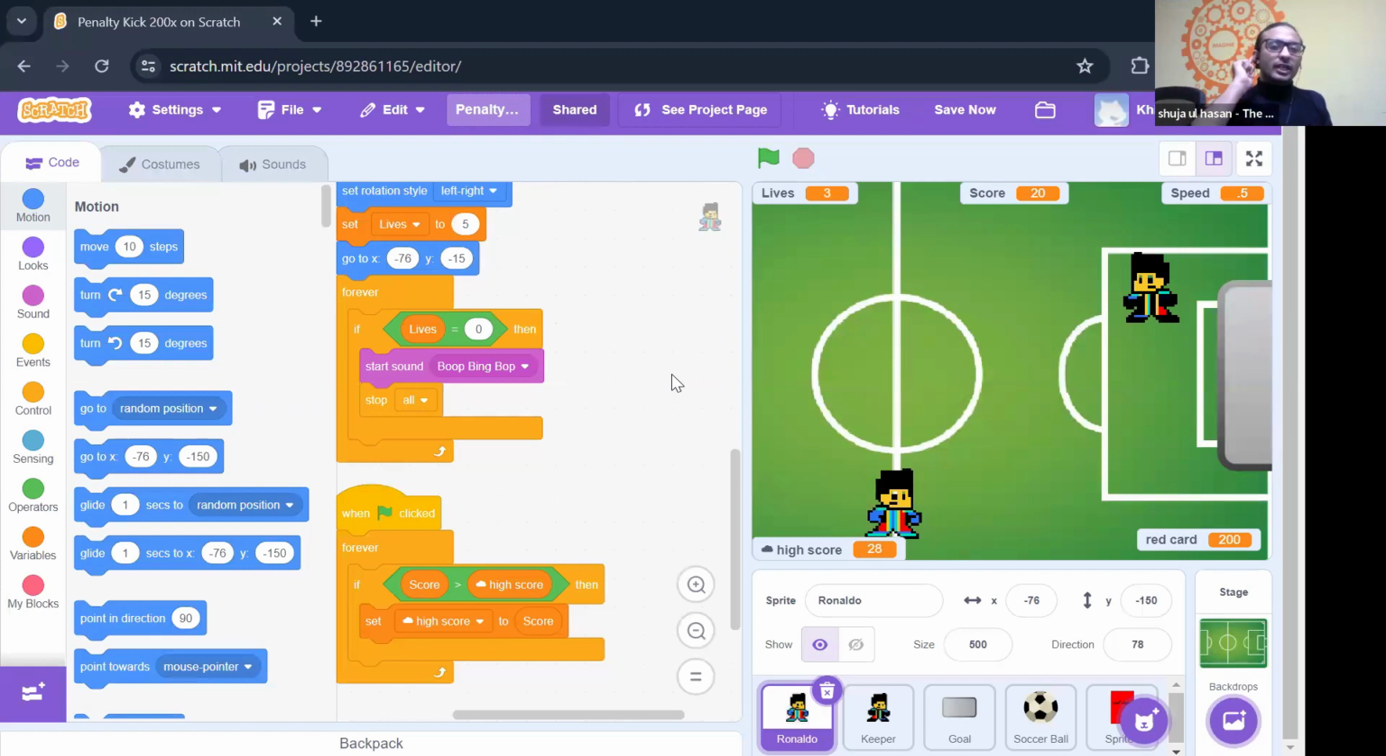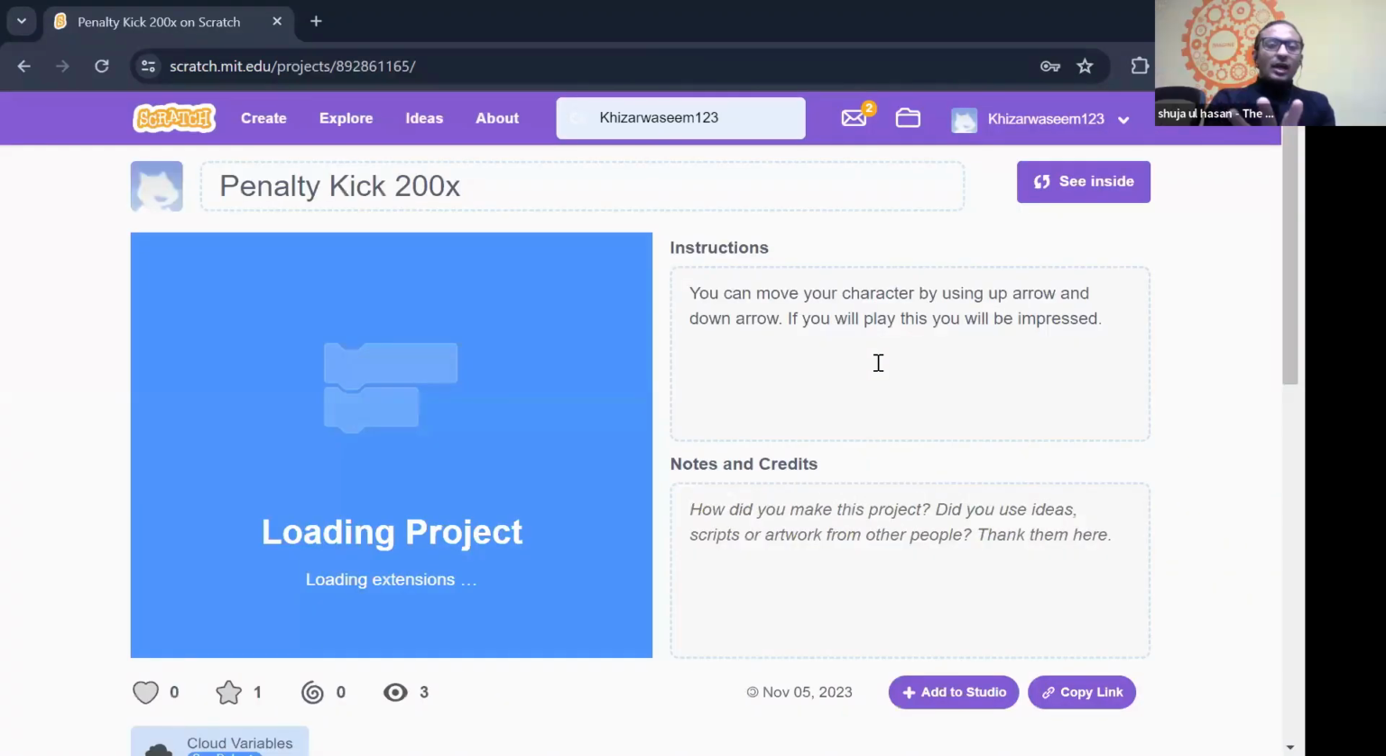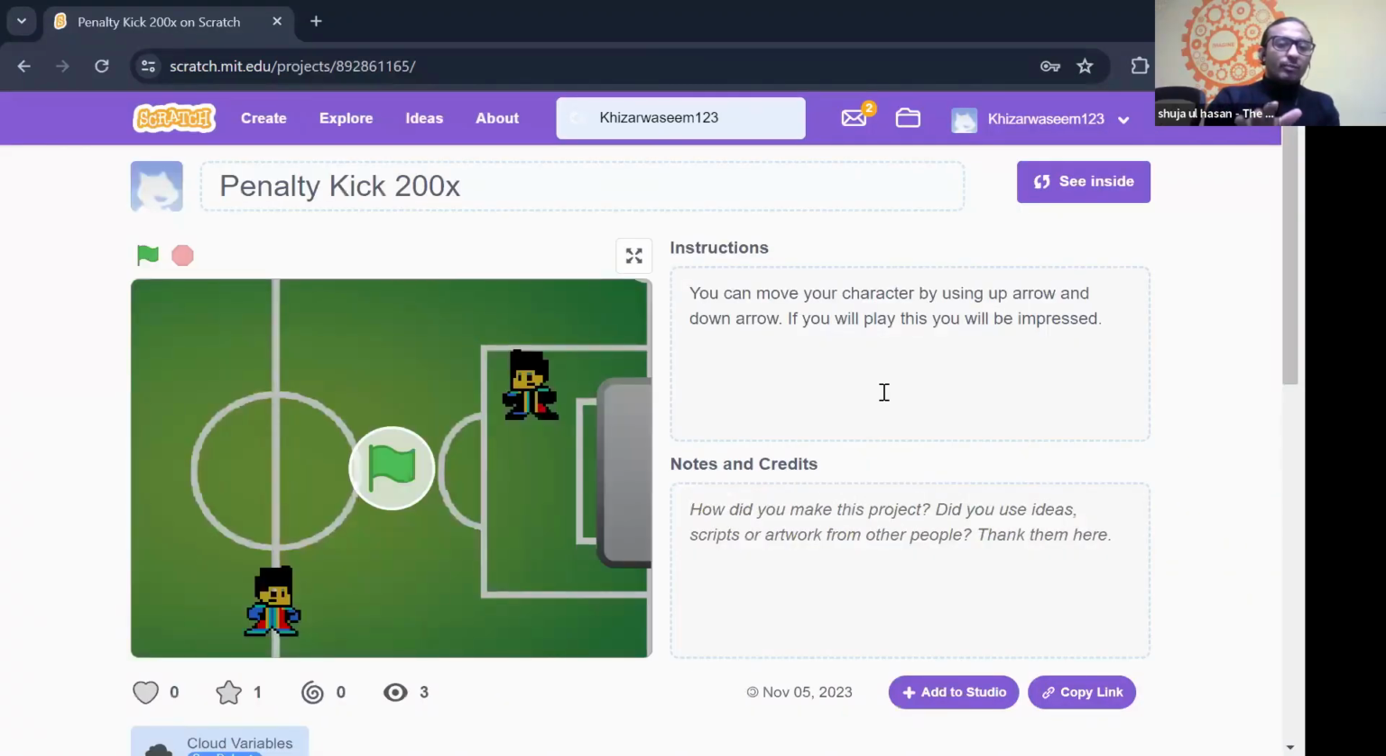And I see that you have shared this for others to play. Have you shared the project link with anybody so that maybe others can also take a look at it? Yes. Okay, can you go ahead and show us the project page? Does it have any instructions or any notes or credits? If you can click on the project page. So this is how other people see our project usually.